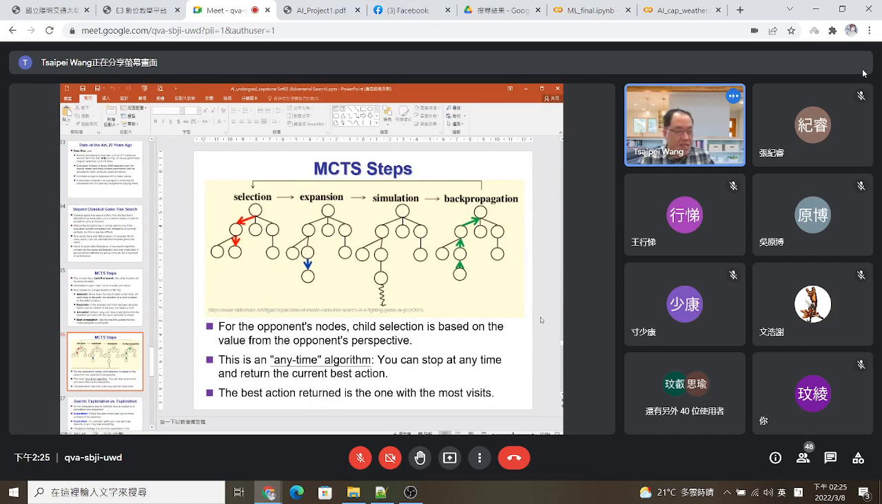Yeah, why the most visits? Intuitively, we may think that the one returned, or the selected, should be the one with, for example, the highest win ratio of winning the game. Yeah, intuitively that's the case. However, that's not always the best choice because that ratio of winning, if you just compare two ratios, maybe one has a smaller denominator.